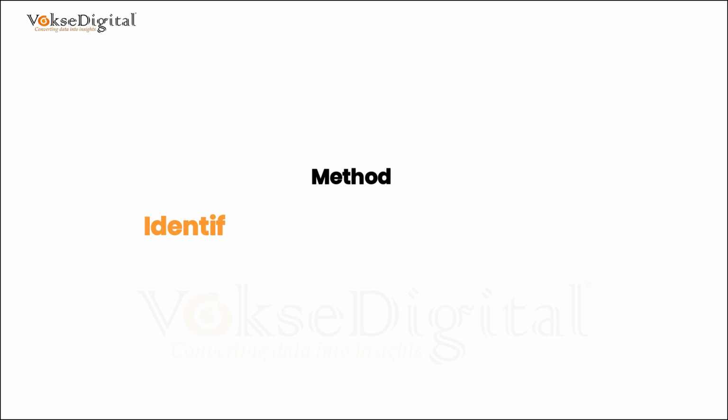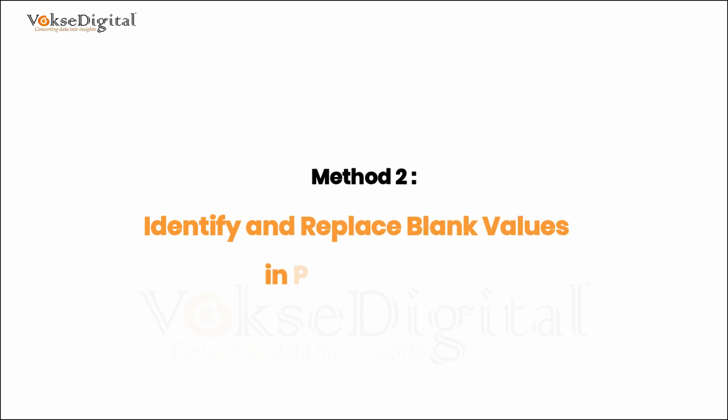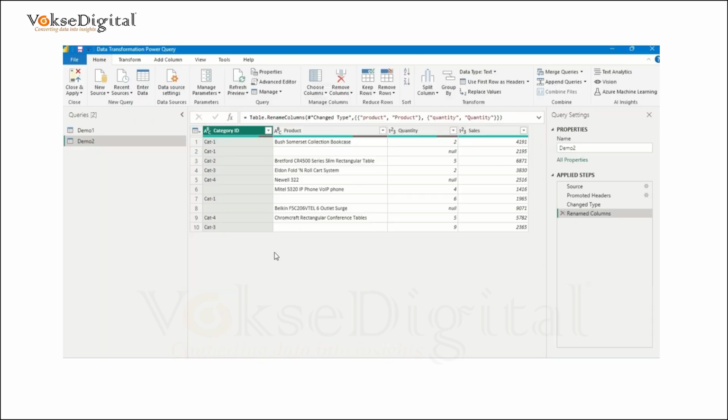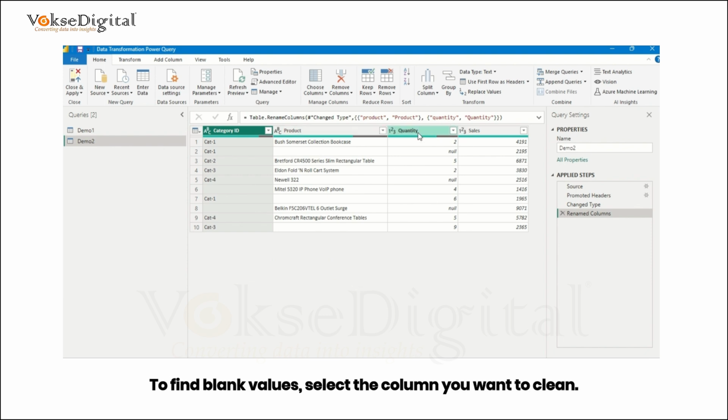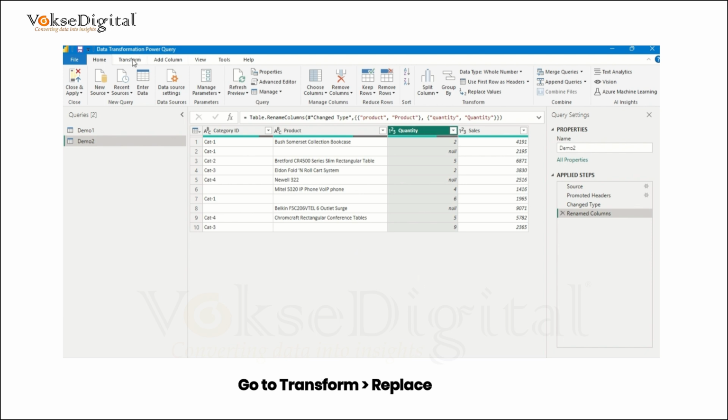visualizations. Method 2. Identify and replace blank values in Power Query. For this example, we're using a dataset called Demo2 table, which includes product sales data with columns like category ID, product, quantity, and sales. Some values are blank or missing. Open your dataset in Power Query Editor. To find blank values, select the column you want to clean. Go to Transform, Replace Values.